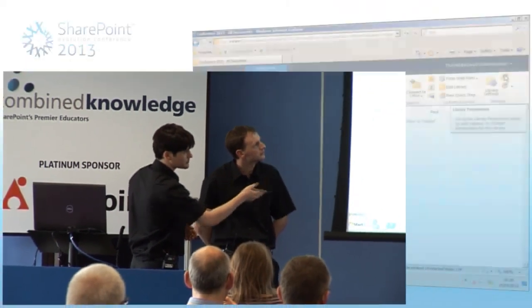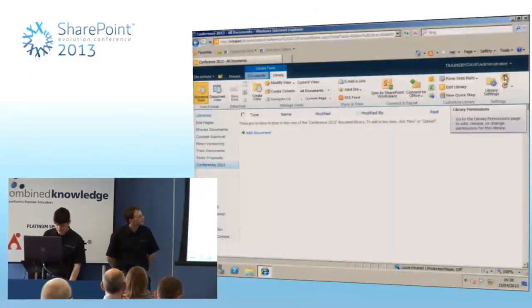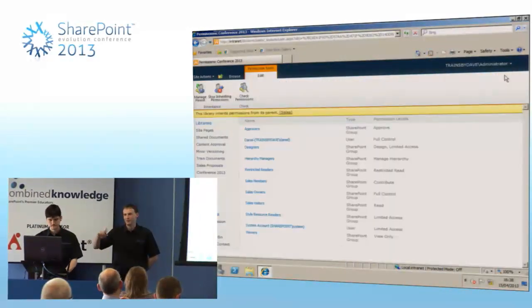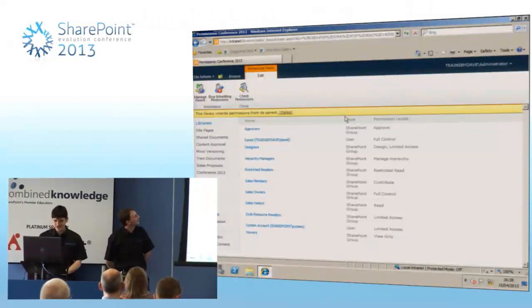To break inheritance, you'll notice that at the top right of this screen, in the ribbon, I've got the library permissions section. He's only just got that laser pointer, so he's all over it. Oh, it's fun. Okay, so first I need to stop inheriting permissions from the parent.